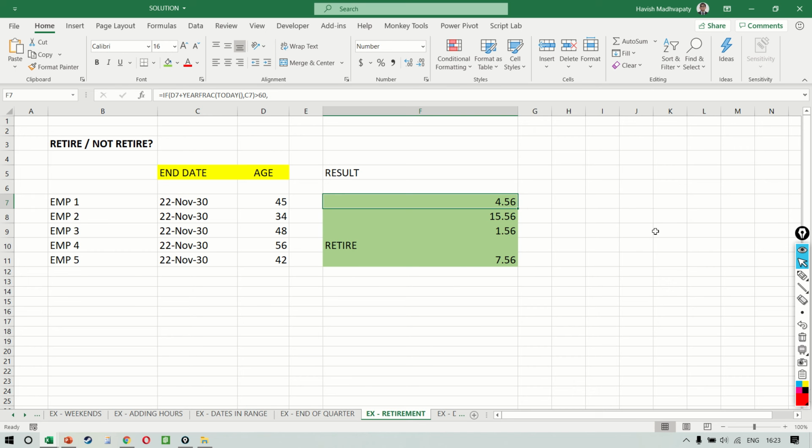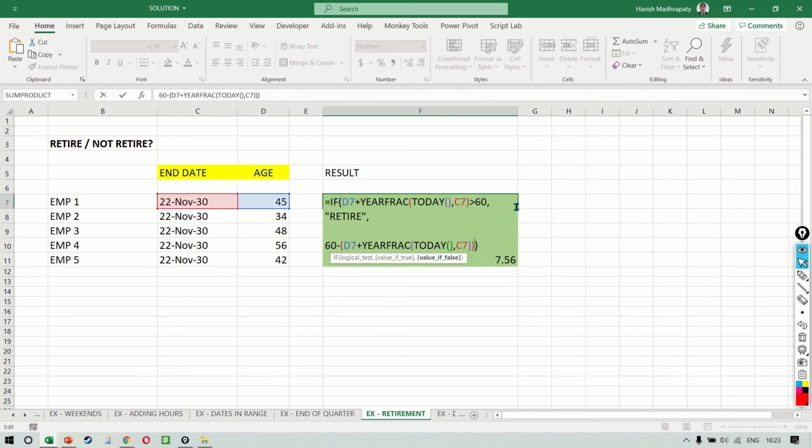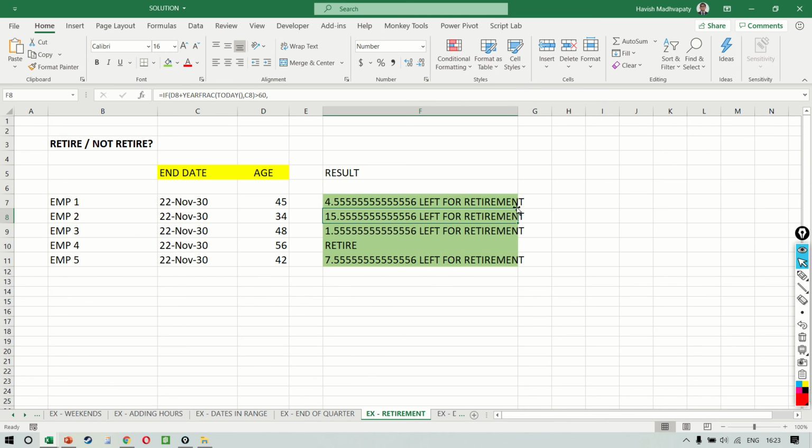Now let's understand what is happening. It is telling us that for employee 1, as of the 22nd of November 2030, he would not be retiring and he would have 4.56 years left for retirement. So we can simply write here, years left for retirement, and our final result looks like this.